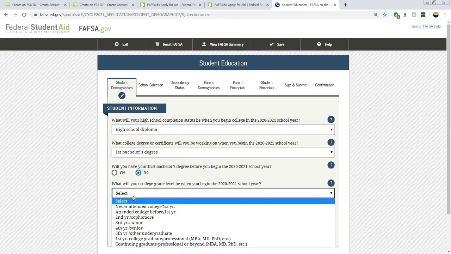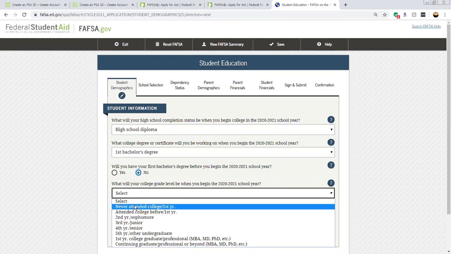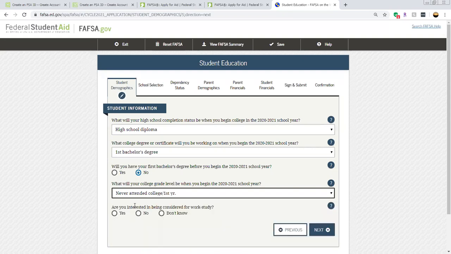And grade level, this we get a lot of questions about because we have a lot of high-achieving high school students who are taking college-level classes. So sometimes families want to select attended college before because they have AP or dual enrollment. That's not the answer. They're still high school students, just taking college-level classes. So it's going to be never attended college, first year.